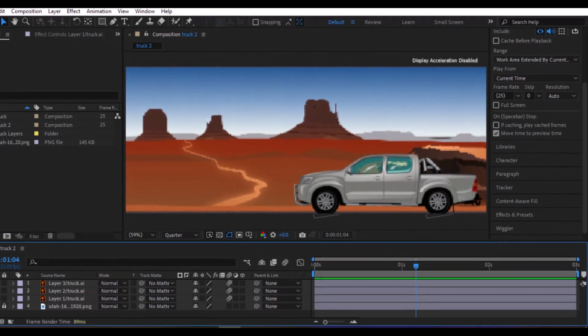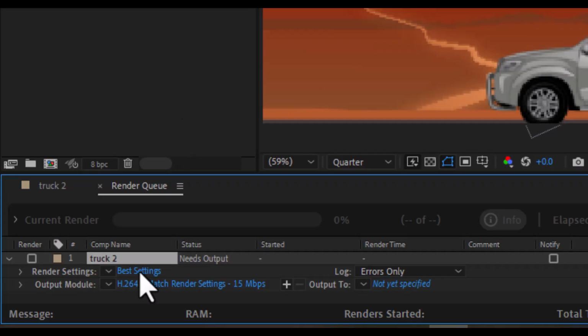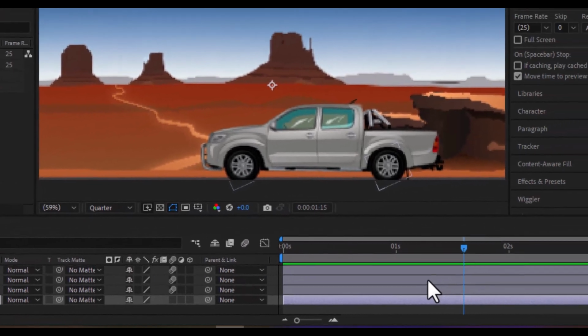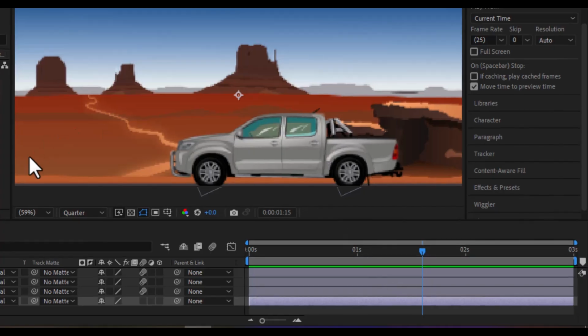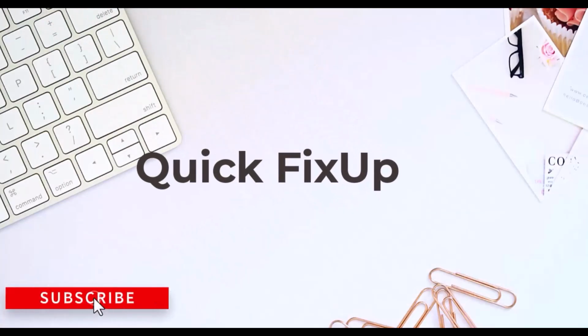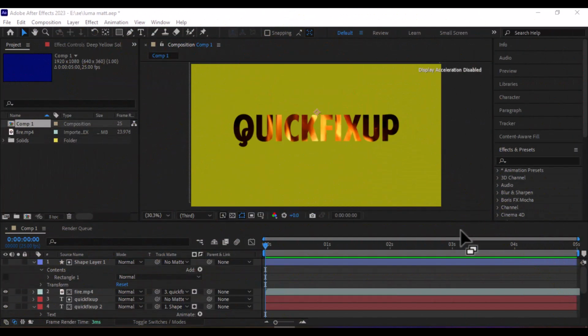Is your After Effects running super slow? Does it lag while previewing, rendering, or even moving layers? Don't worry. In this video, I'll show you easy and practical fixes to make After Effects faster in just a few minutes. Now, let's go through some steps to make After Effects faster.